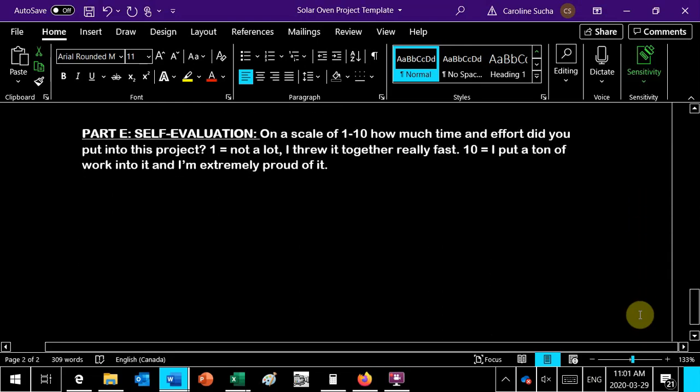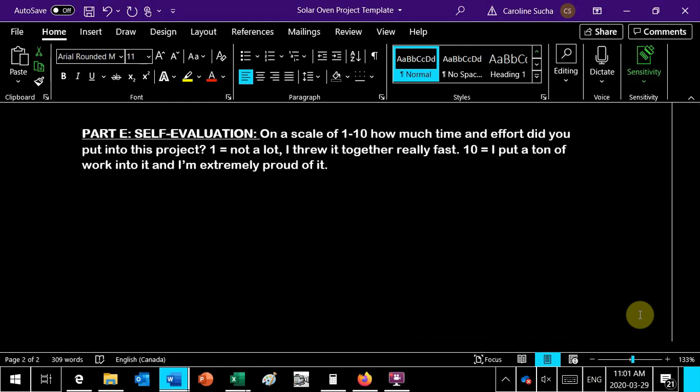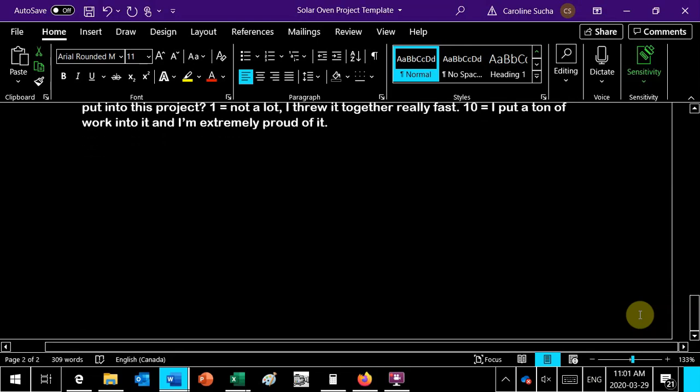And then the very last part, I want everyone to do this. You can do this on your video or specifically on here. You're going to self-evaluate. So on a scale of 1 to 10, how much time and effort did you put into this project? So 1 means I did not put a lot into this project, I just threw it together last minute. 10 means I put a ton of effort and time into this project and I'm really proud of it. So I want to gauge how you think you did on this project.